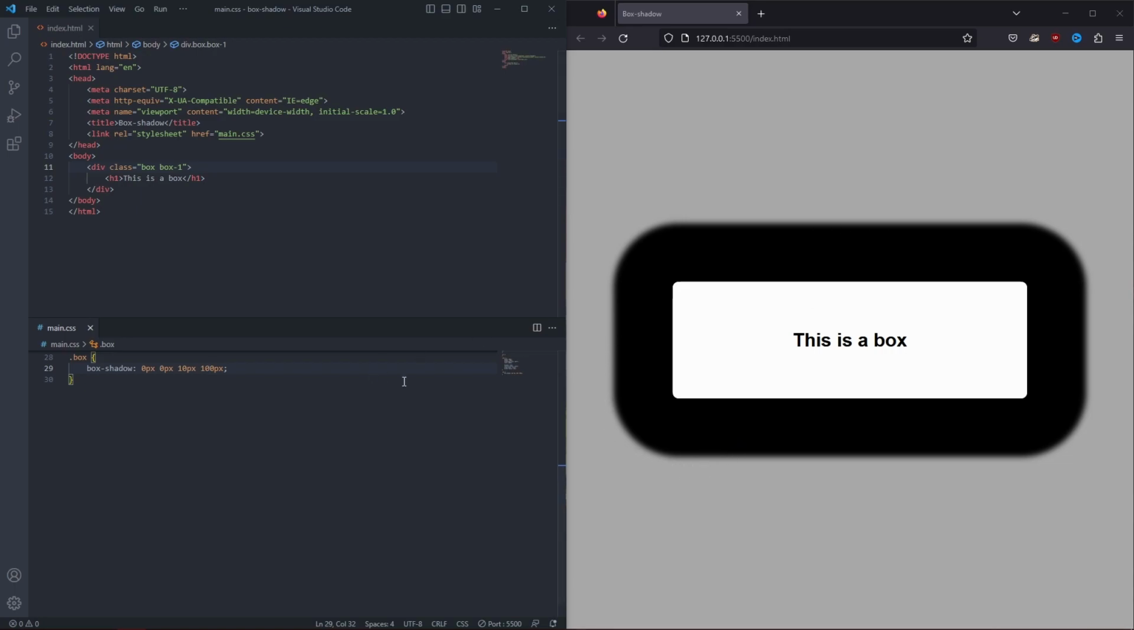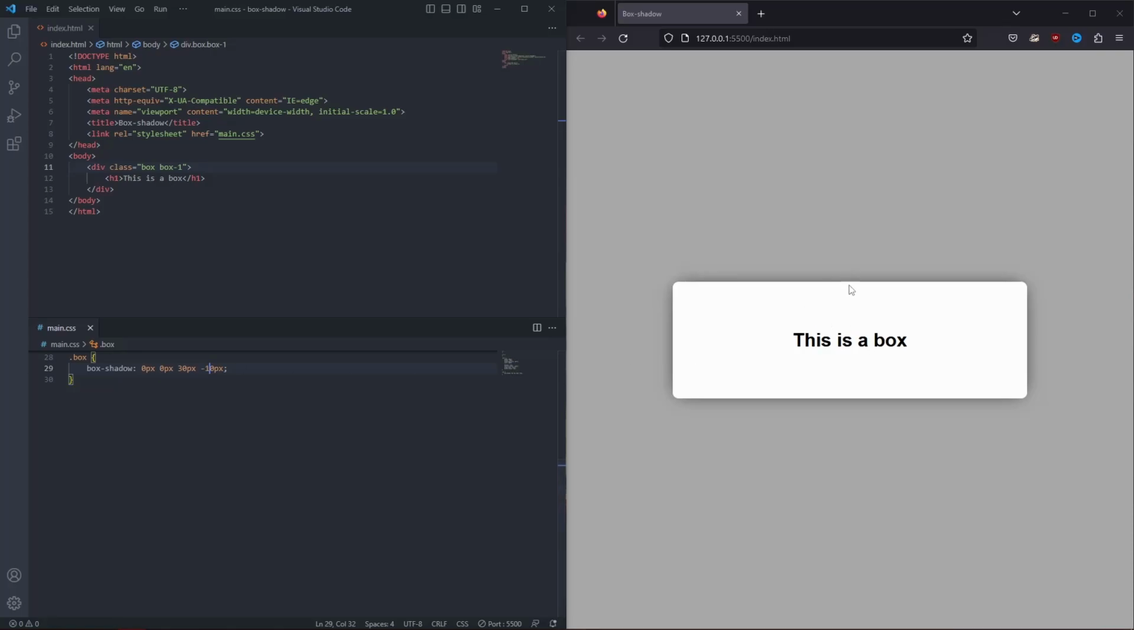You can also use negative values here as well. So I'll just return this to 30, and then maybe here we'll say negative 10. And then we have this nice little effect where it's going inside instead of the outside. So the spread is pulling it in since it's negative, and when it's positive, it's pushing it out.